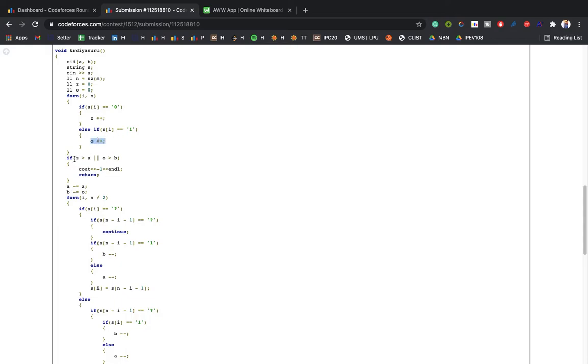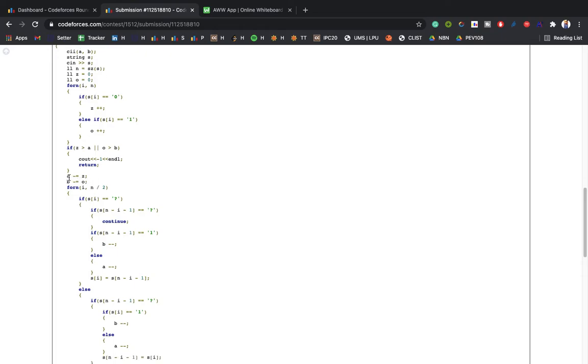If the zeros present in the string are more than the desired zeros which should be present, then the answer will be -1 because it can't be possible. Otherwise, I will delete the present zeros, so now a and b consist of only the number of zeros and ones which we now need.